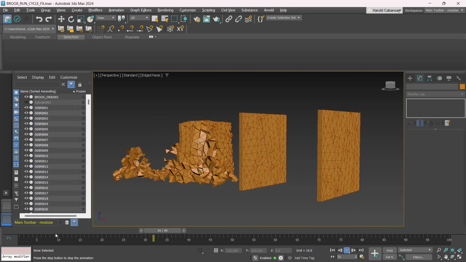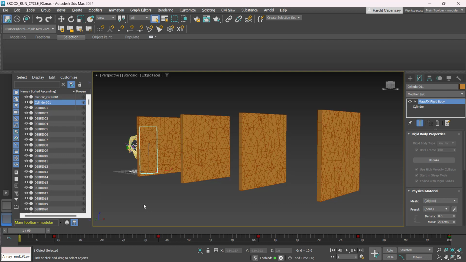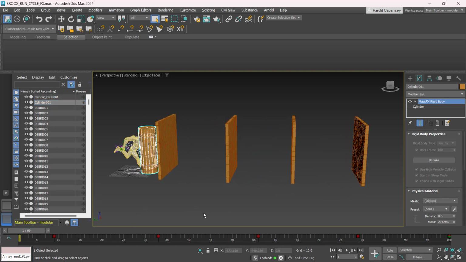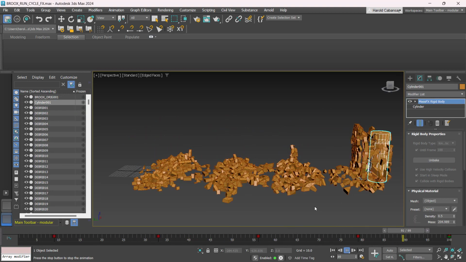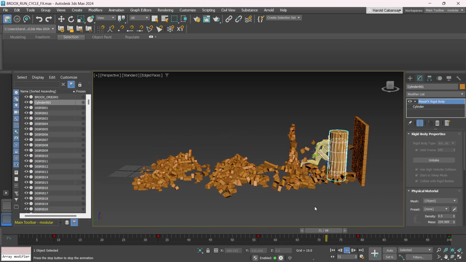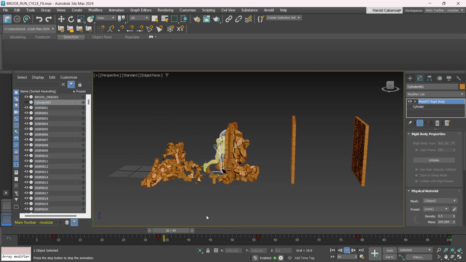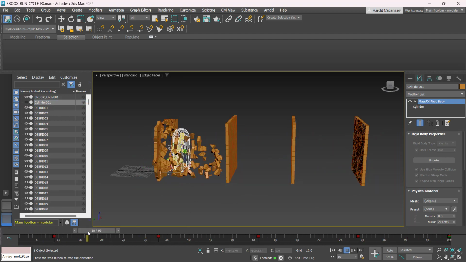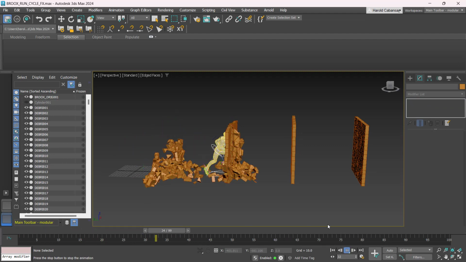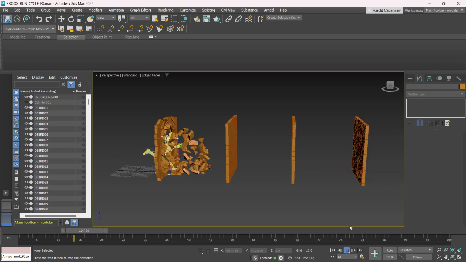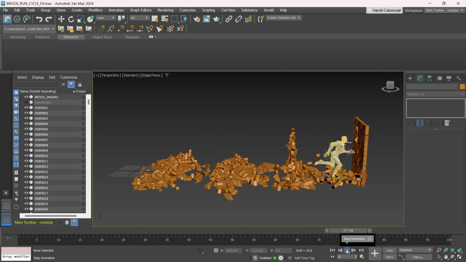So as you can see there, I just hid the cylinder. The cylinder is still there. So as I play the animation, it is actually the one crashing into the wall. I hide the object, so it will appear as if the character is going through it. So that's how you use your Mass Effects lesson. I'll see you in the next video.